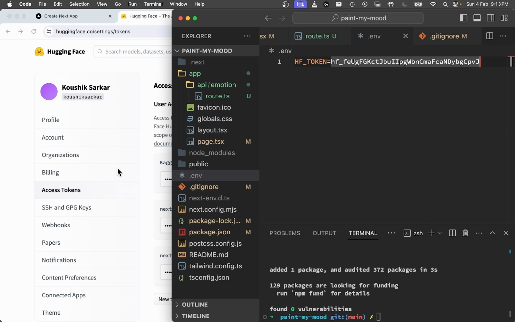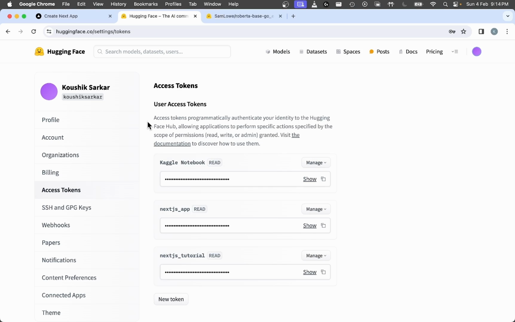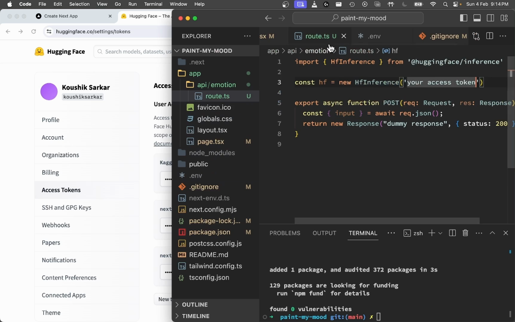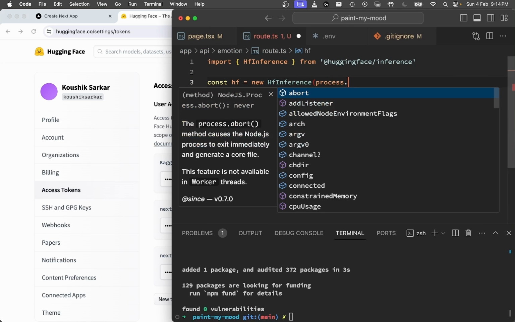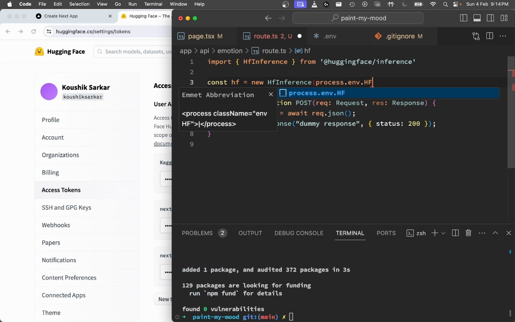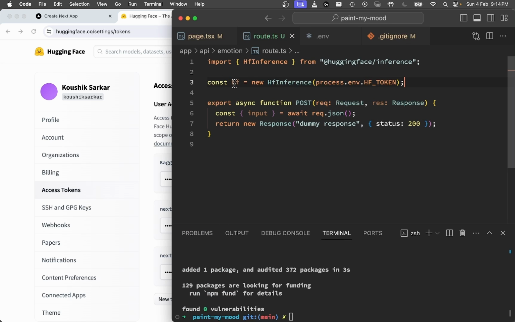I'm probably going to delete this token from my account here. I would urge you to create your own token and not use this token because it might be deleted by the time you watch this video. With that, I'm going to go back to this route.ts, which is the API that we were creating. And here I'm going to write process.env.HF_TOKEN, and that way we'll be able to create the instance of this Hugging Face inference object.